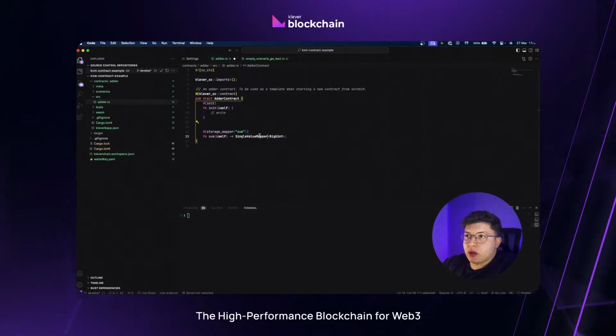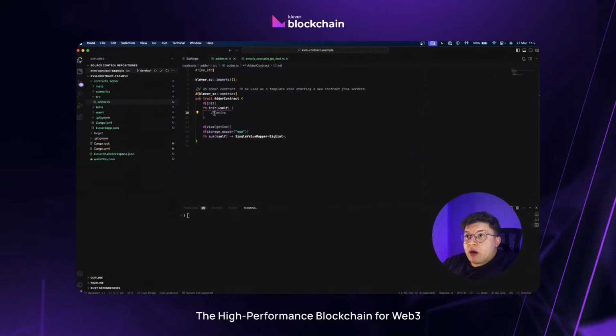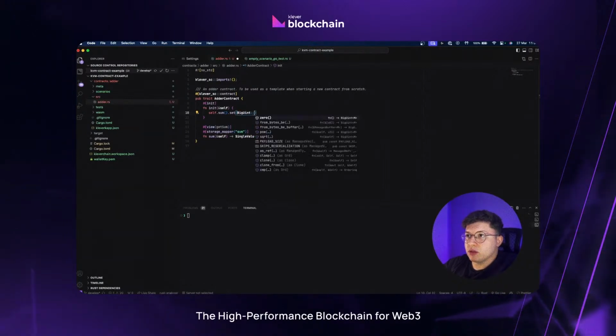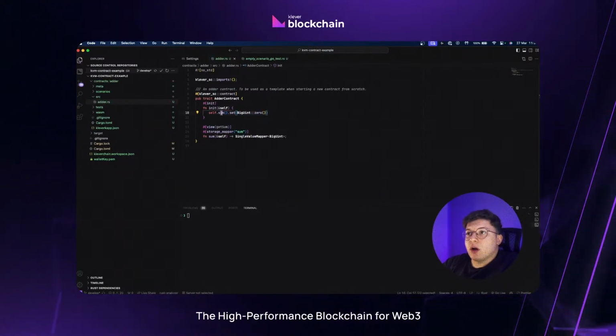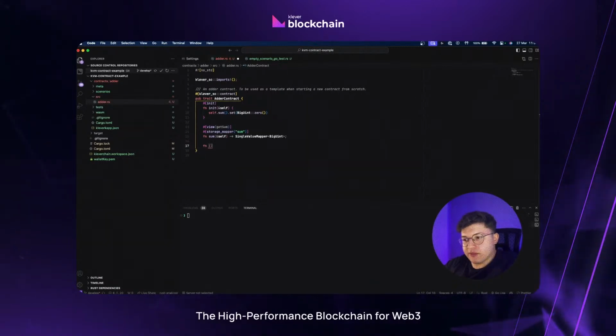But to retrieve this SingleValueMapper, this BigInt, through the API, I will need to add the view macro with a name, and my view name will be getSum, right? Now in the init function, I can use self.sum().set and add the initial value. So my initial value will be BigInt 0. All right. Now everything is ready. If I deploy this contract, I will retrieve this view value, but I can do anything else. So let's create the function to add some value to this sum.